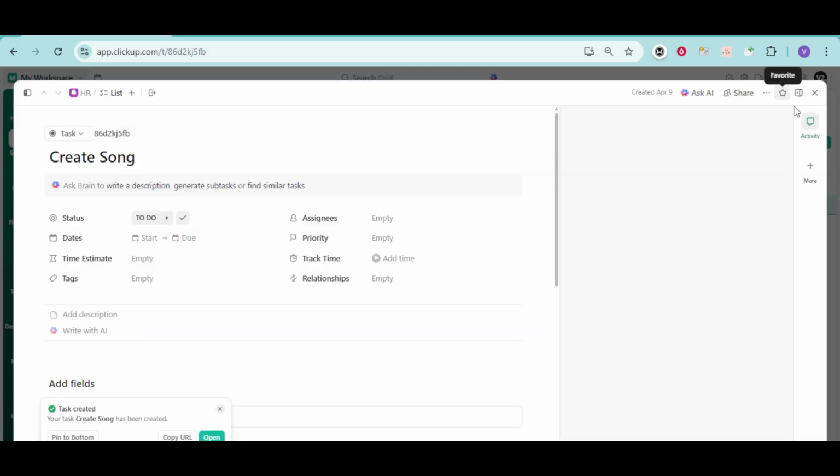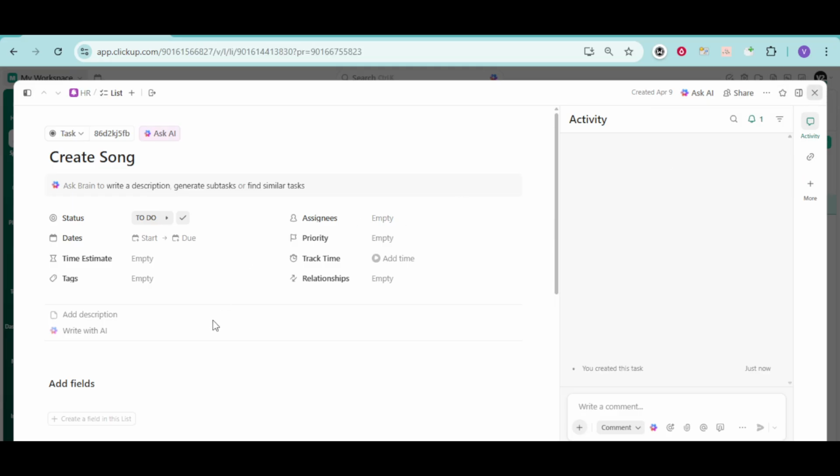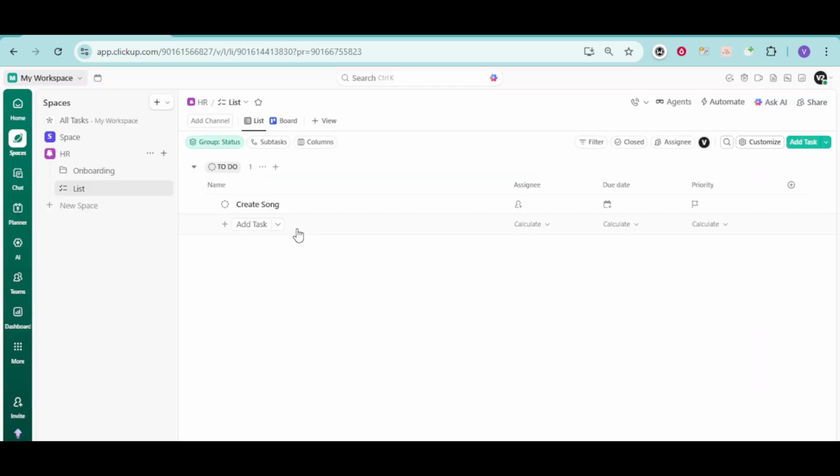Now, once you've got some tasks on your list, you might want to see them in different formats. That's where views come in. ClickUp allows you to switch the way your list is displayed so you can look at the same tasks from different angles. For example, you might want a simple list view for quick scanning, a board view to drag tasks between stages, or a calendar view to see what's coming up.